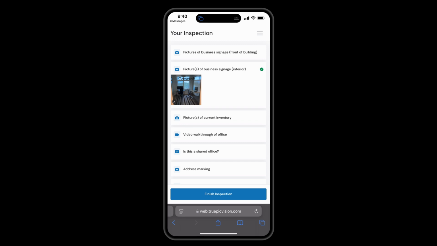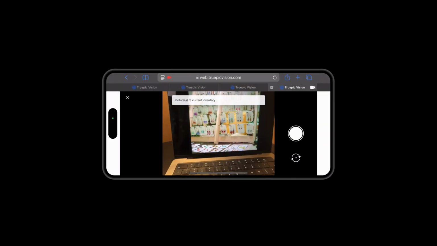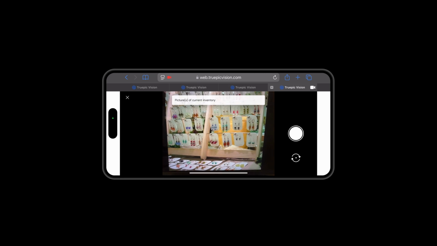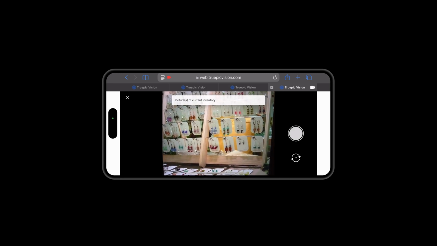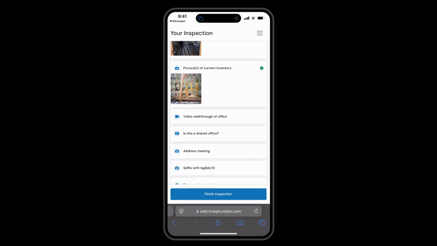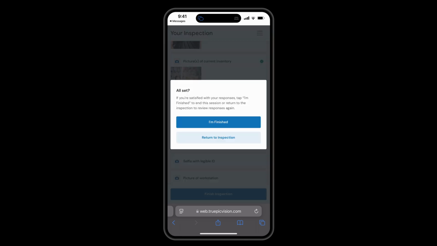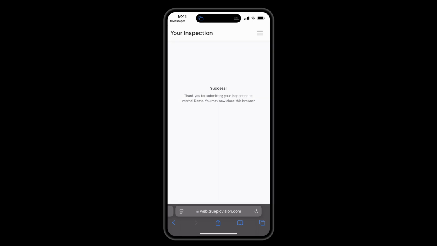Moving on to the next request, documenting current inventory. So for this one, let's say that the applicant doesn't actually have the inventory at their office, or maybe at all. So they decide to take a shortcut and take a picture of similar inventory that they found on Google. Once I've completed all the questions and photo requests, I hit Finish Inspection and I'm all done. Across all of Truepic's customers, the median time we see it takes to complete inspection is just about 10 minutes.